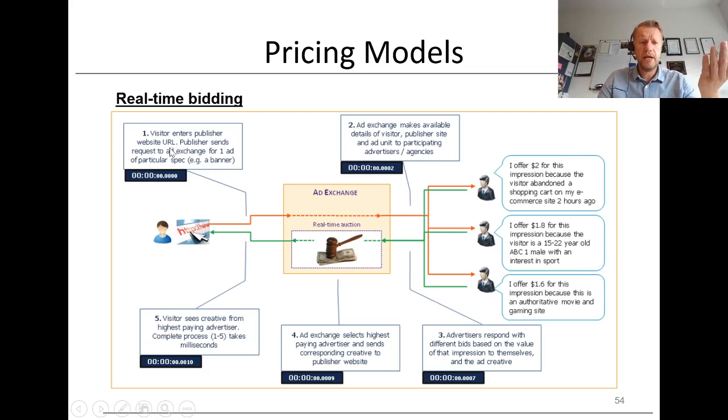So a visitor enters a publisher's website address. Somebody visits a publisher's website, a website that has ads on there. The publisher will then send a request to an ad exchange for, let's say, one ad of a particular specification, let's say a banner. So the publisher tells the ad exchange, give me a banner. The ad exchange then makes available the details of the visitor, the publisher site and the ad unit to all the participating advertisers, agencies, or maybe even ad networks.